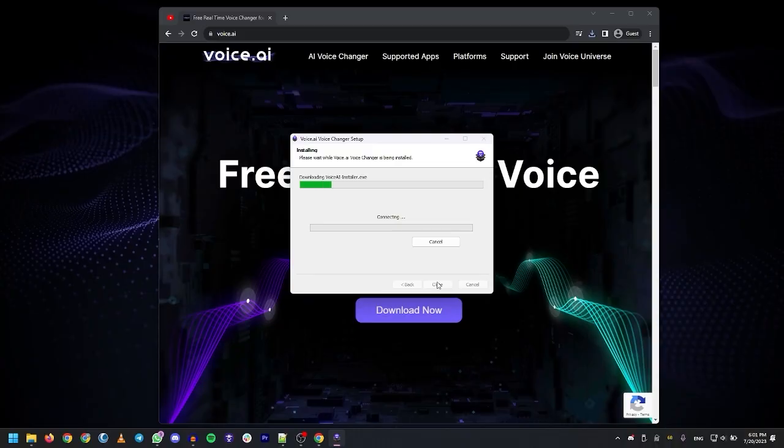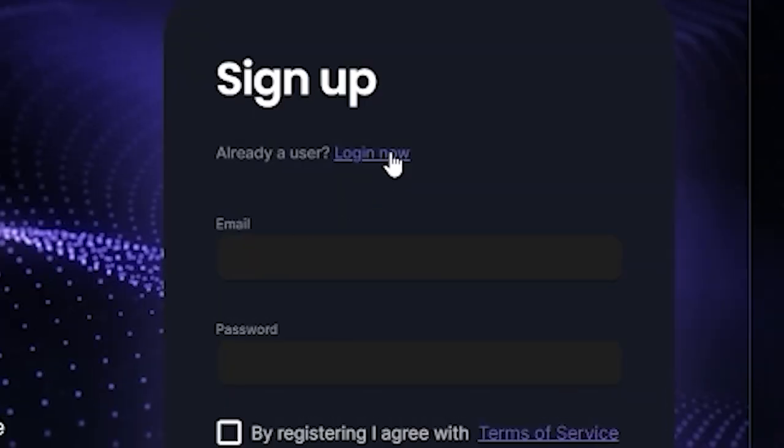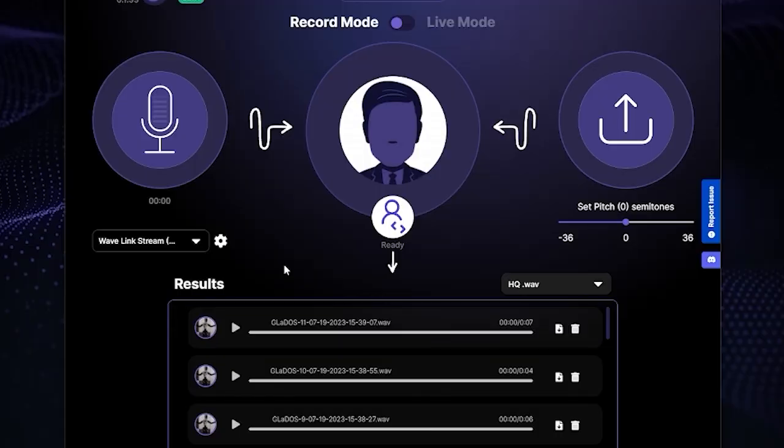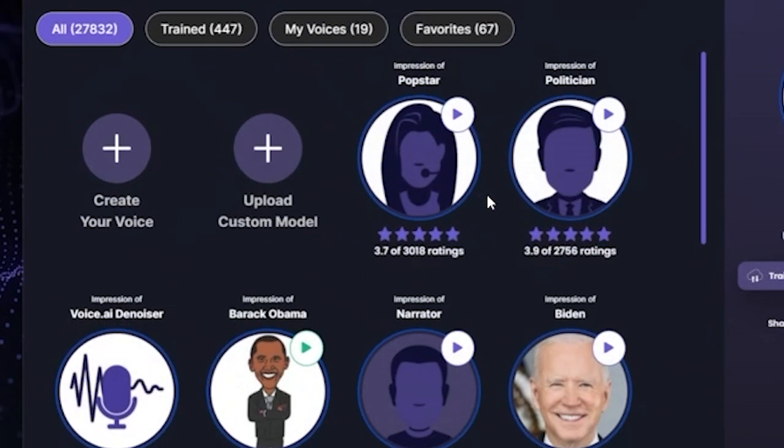Download and install the app, then open it and create a free account. Once you're done with the intro, your app should look like this. Now, click on the middle icon to access the voice library.